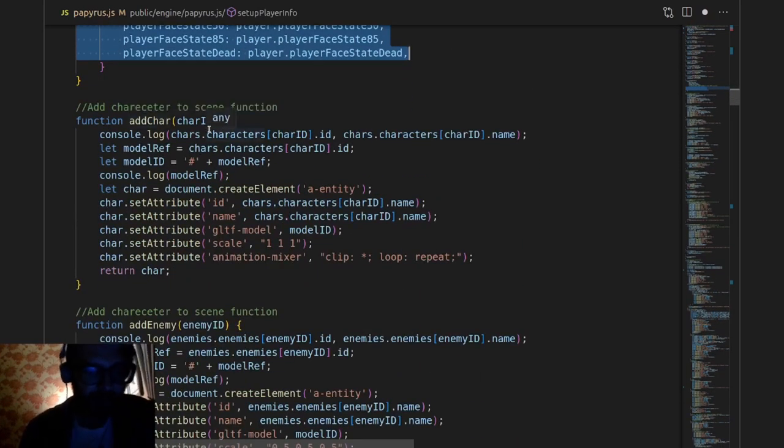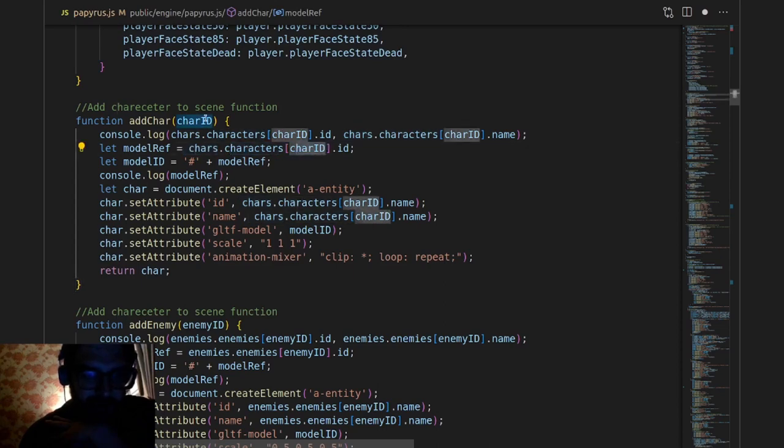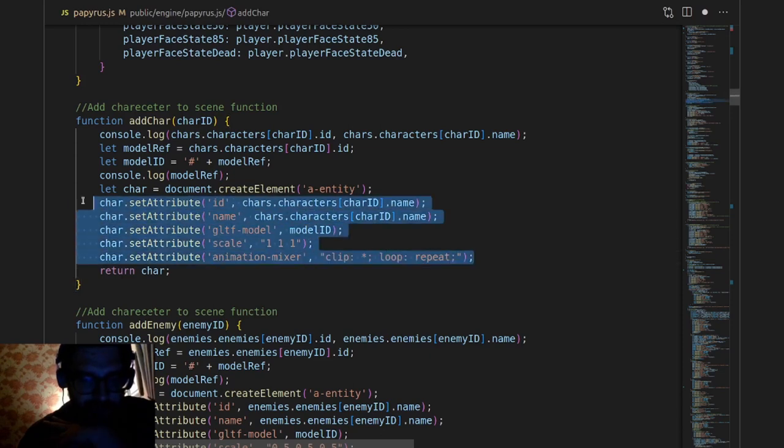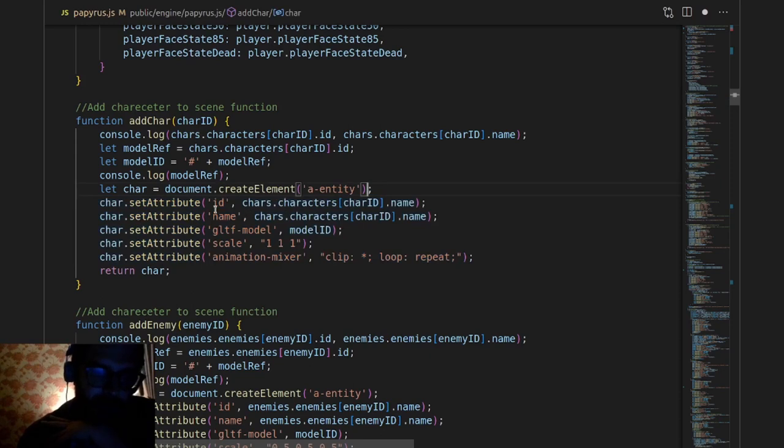Add characters, quite an important function. It's basically the same as the enemy function, except it just adds a character. There's a console log there, obviously, but then you've got the character JSON, characters, the specific ID that's been passed, the ID, the model reference, and it creates an entity with vanilla JS, just create entity and set attributes. There's a lot of this in here. This is not bad, I don't think, I'm basically just doing it directly with vanilla JS, but there is some repetition because of this that's emerged in some places. You'll see what I mean when I get a bit further down. But I'm nowhere near that refactoring point.